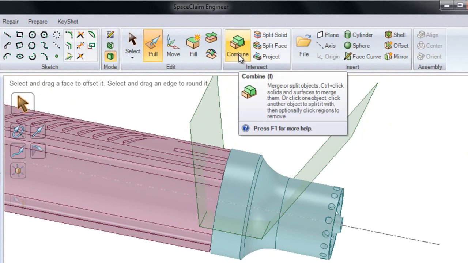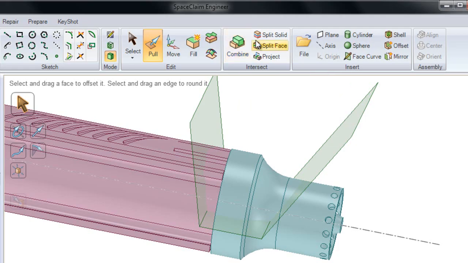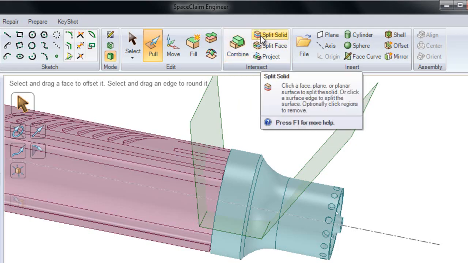Combine always stands for the combination of 2 objects. This can be 2 solids, 2 surfaces, a solid and a surface, a solid and a plane, or even a surface and a plane. And you can use this to merge or split. Split solid, on the other hand, always splits a solid. It always cuts a solid by a planar face, a cylindrical face, a spline face, or a plane.